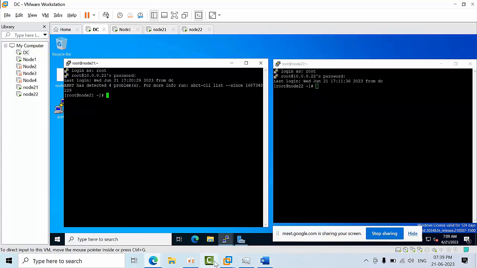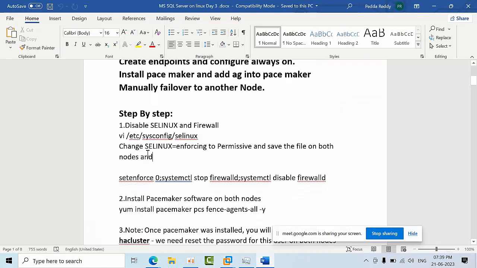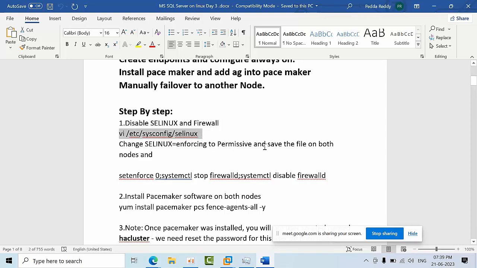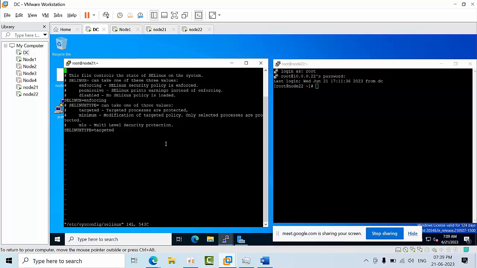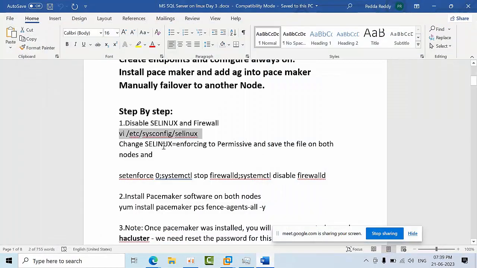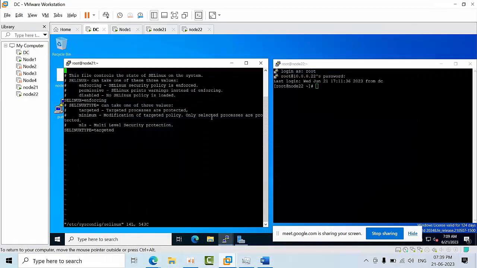Now what I am going to do is disable SELinux here. Just copy this command and paste it here. Now what we need to do is change it. Just wait. SELinux enforcing is there, right? Here we need to change it to permissive. I will show you here. Now we are just editing in VI mode. What we need to do? We need to press I to go to insert mode. Yeah, it got changed. Now come to here.